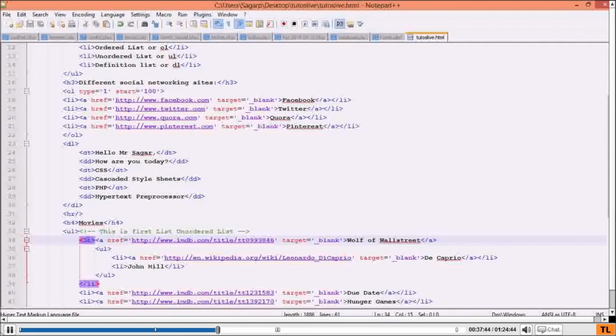So that is it. Okay, now let's jump into tables. What are tables exactly? We'll see more practical examples about tables.